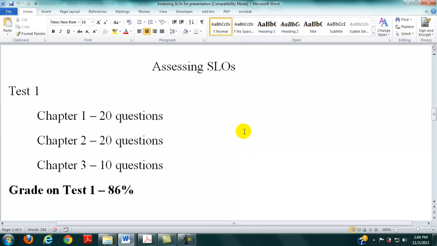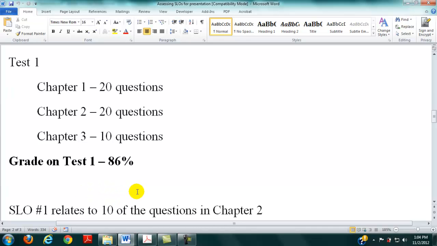Another issue to consider is how you're going to assess these SLOs. So here's an example. Let's say you've got a test right now that covers chapters 1 through 3, and this is how it's broken down. And some student did well on the test. Now let's say your SLO number 1 relates only to 10 of the questions from chapter 2. You can't use this 86% to say that that student has accomplished this. You're going to have to pull those.